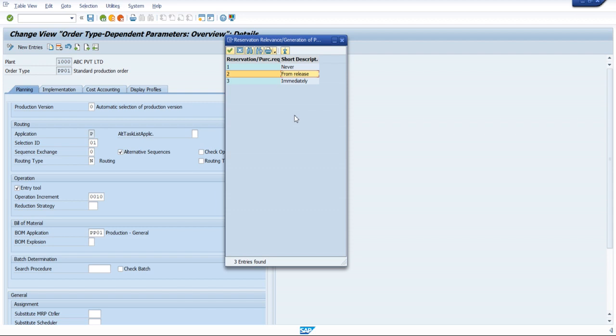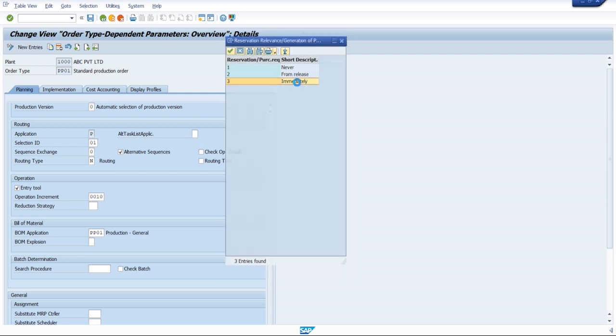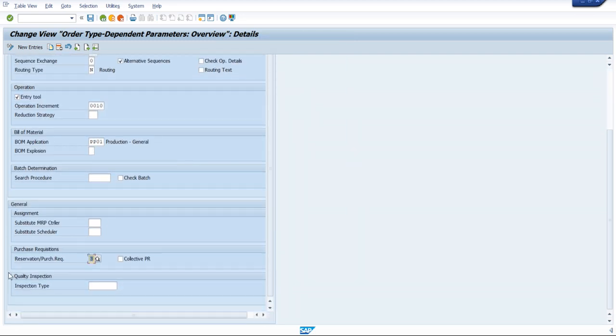So it's very simple. That's why we are giving this immediate option. Always go with this immediate option. Whenever you create a production order, if any missing parts are there, automatically that information will go to the purchase department as a purchase request. That is why we have this trigger over here. Very important integration.